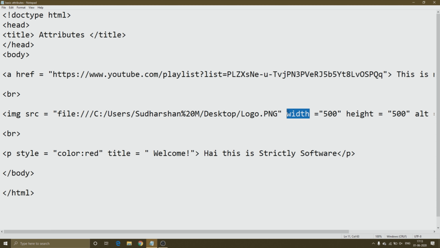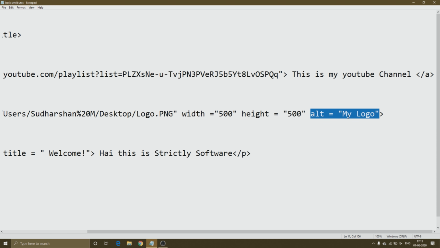The alt attribute requires a text. It is used to specify an alternate text for an image. It is very useful in cases such as a weak internet connection or when the image fails to load.